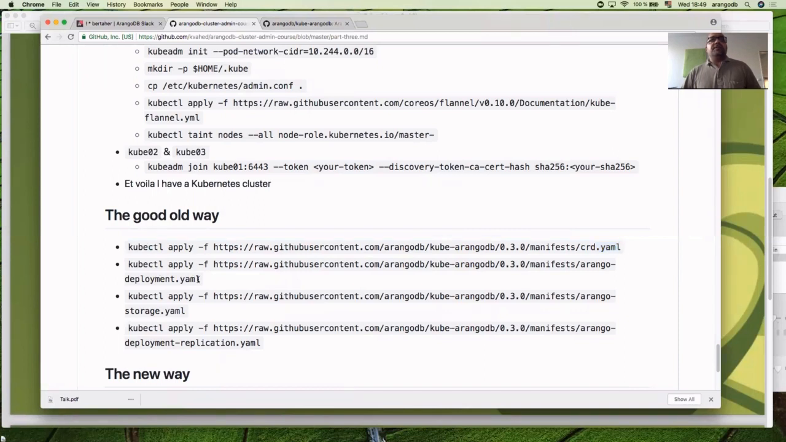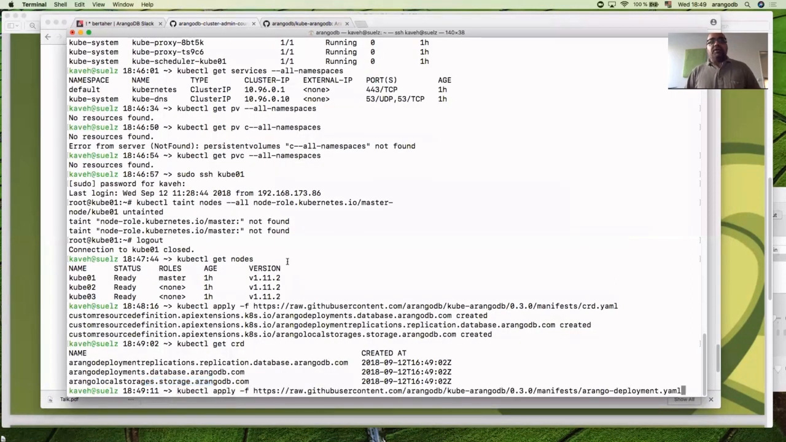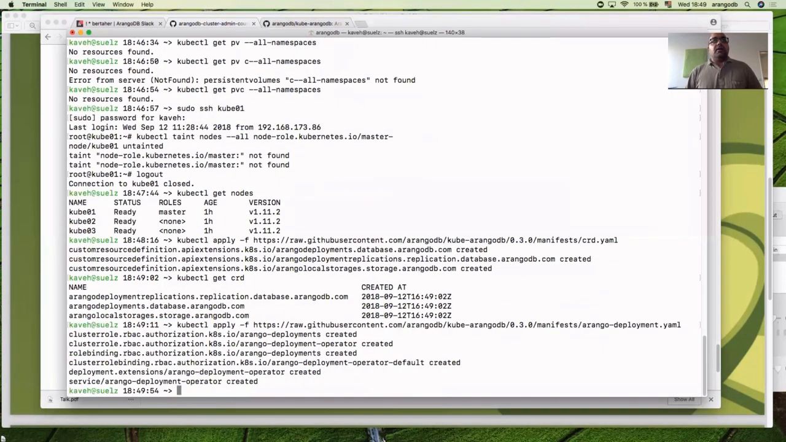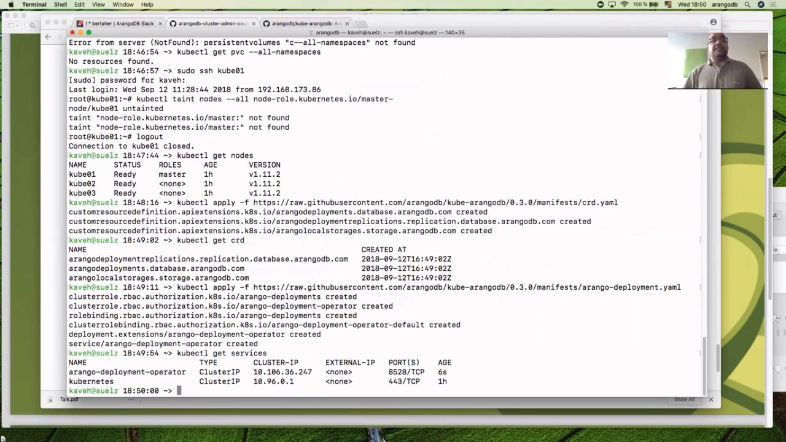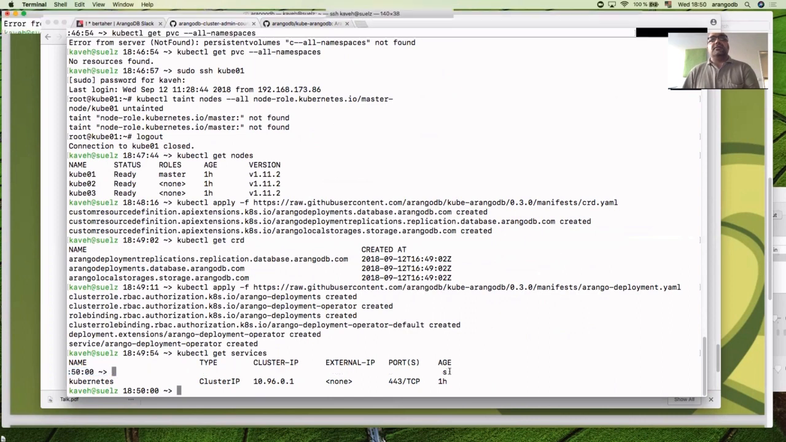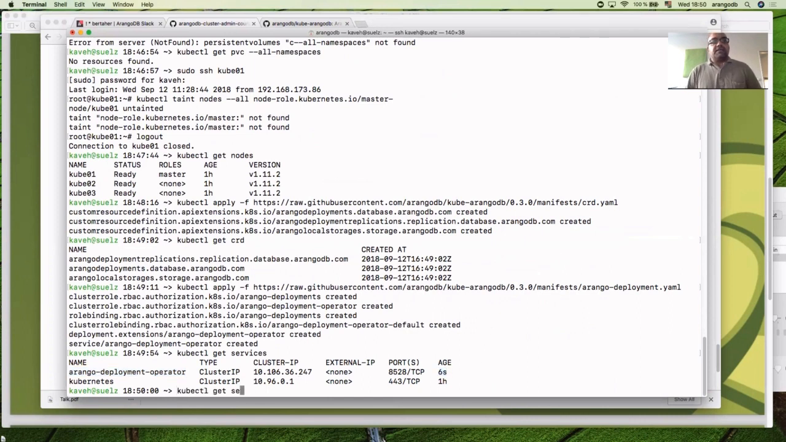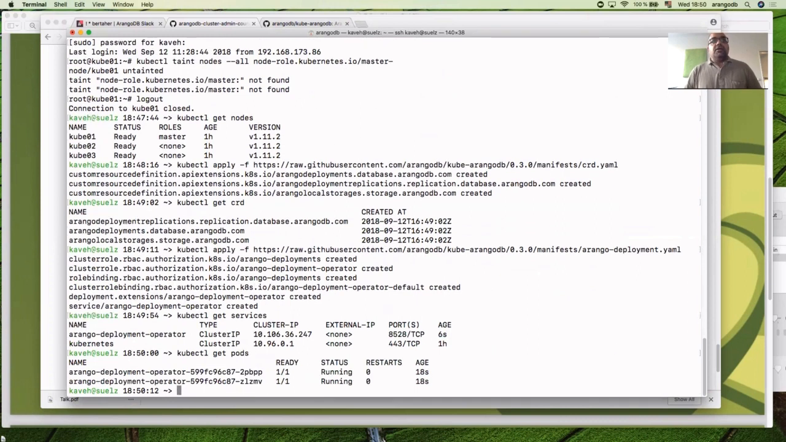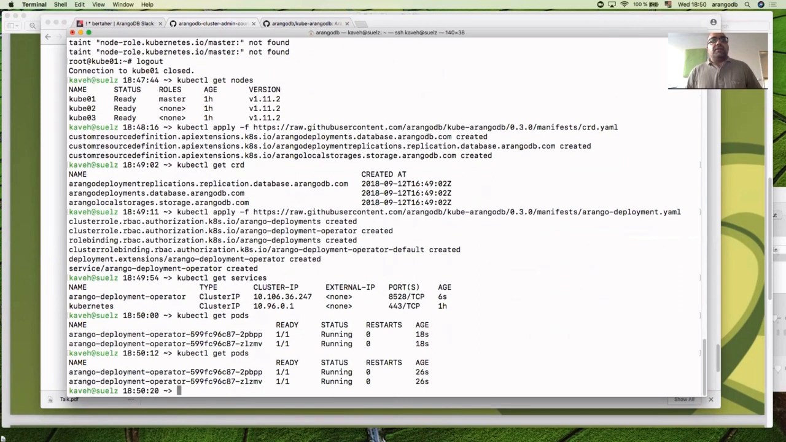The next thing that we do is we are going to deploy the current version of the deployment operator and go back and see what happened there. And we should see that there is now this ArangoDB deployment operator that just started 6 seconds ago. If you go back, for example, to check your pods, you see that there is this deployment operator, and there are 2 of them sitting there, as I mentioned earlier, for resilience.